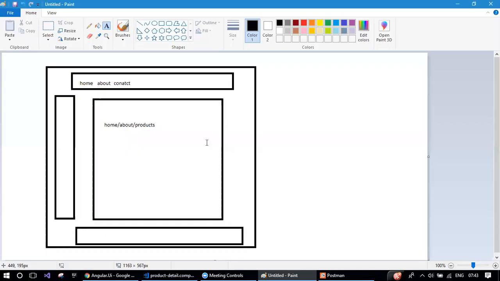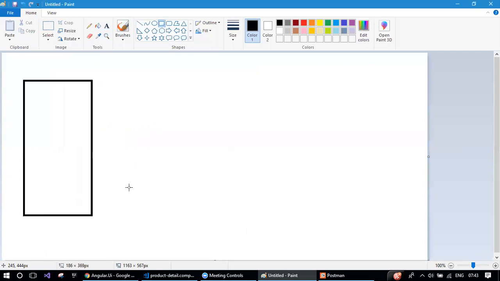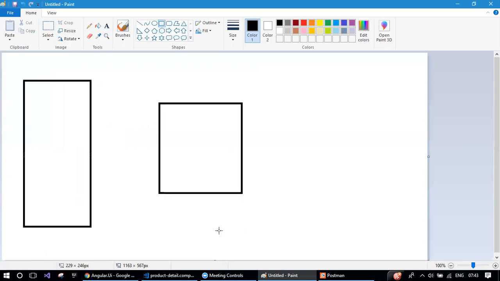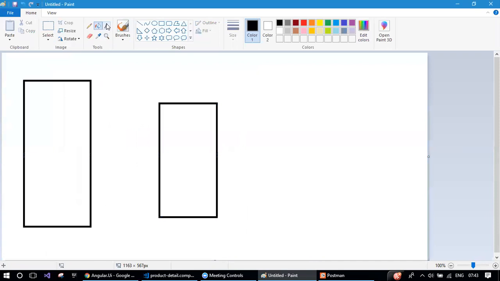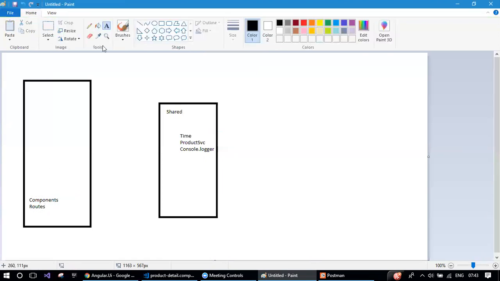Go to Paint and see the current organization of our application. We have this app module and we have this shared module. Shared module contains all the shared logic, such as the time pipe, product service, console logger, file logger, and so on. And this one has all the components pretty much. Apart from that, today we have added routes. So something doesn't look right to me here.